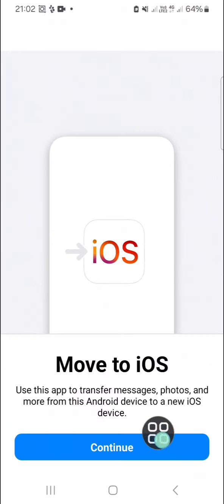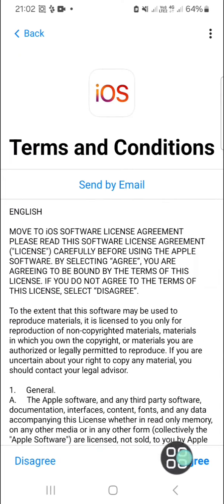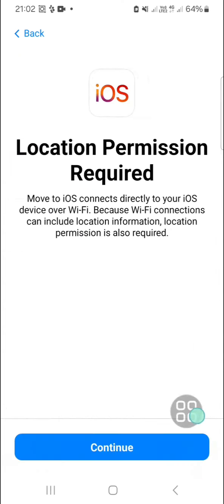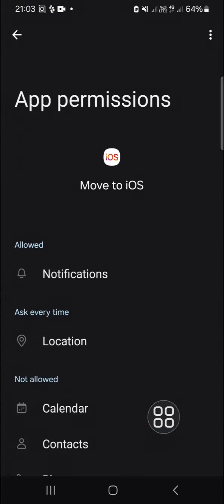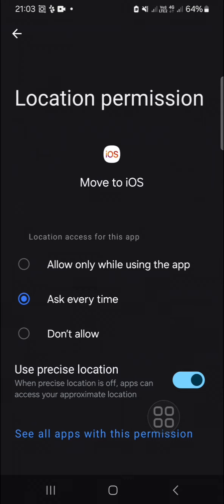Okay, and we just need to click on continue and then click on agree. And then once you use this application, we have to activate the location permission. We have to give the location access to this application. Then click on continue, and then I'm just going to open my permission, then click on location, and I'm going to allow only while using the app.